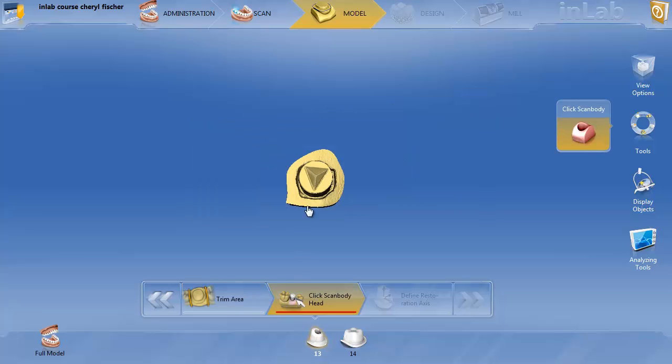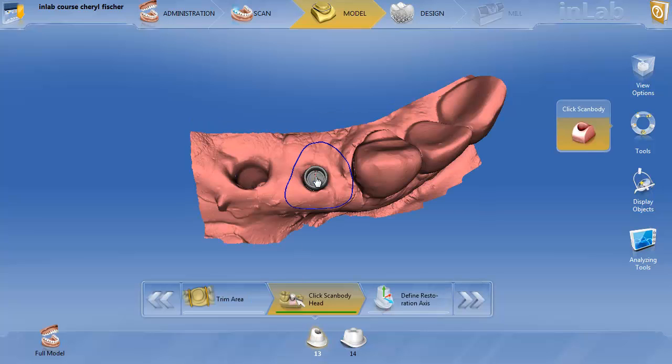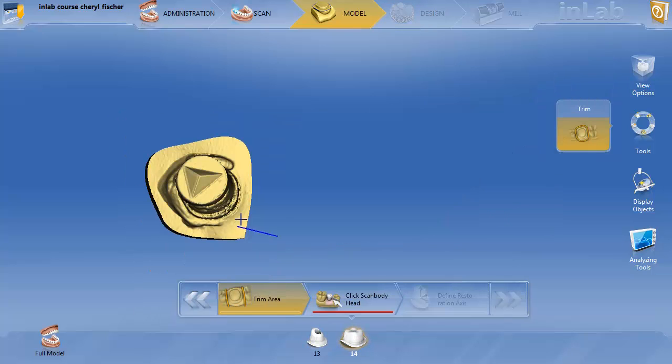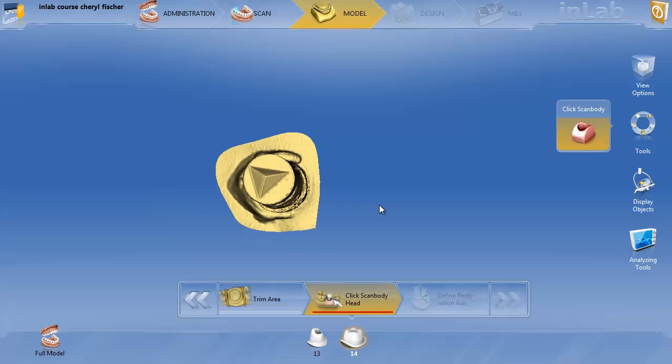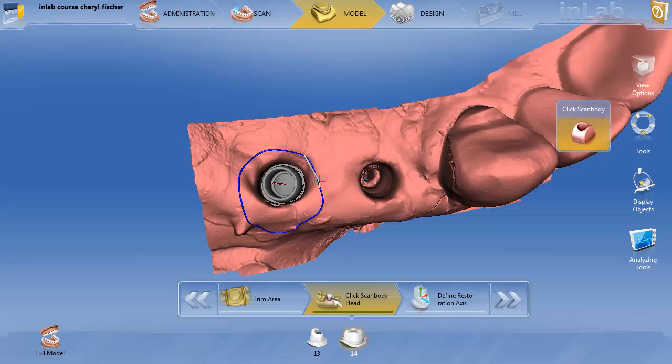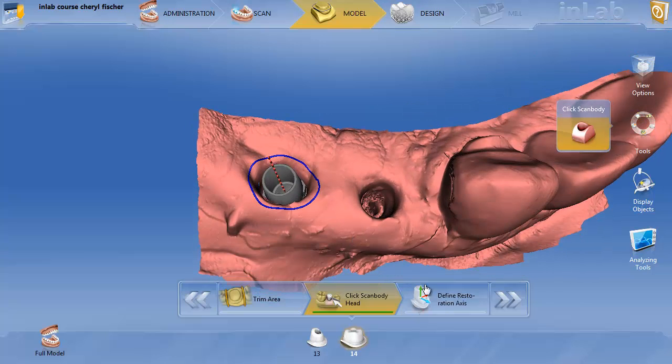We'll stay on 13. We'll click on the scan body head. It's going to bring up the gingiva mask. Go ahead and draw the margin on your gingiva. Typically try to get it somewhere near the crest of the gingiva. Okay, let's go ahead and do the same thing on tooth number 14. We need to go ahead and click on the scan body head, redraw the margin on the crest of the tissue, and we'll go ahead and move forward.